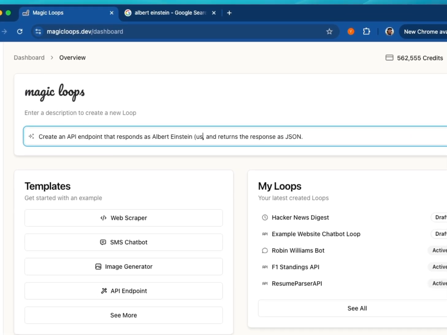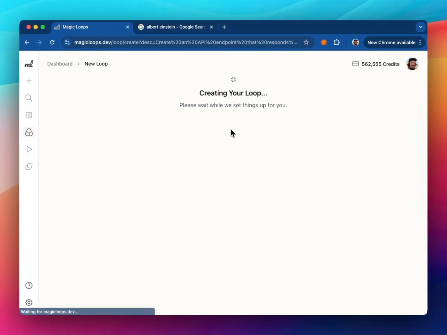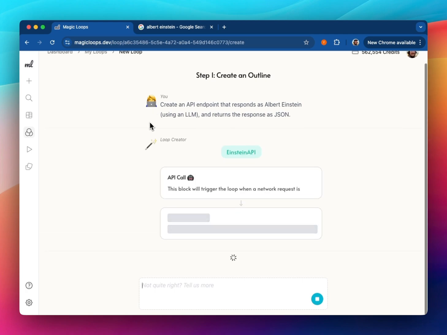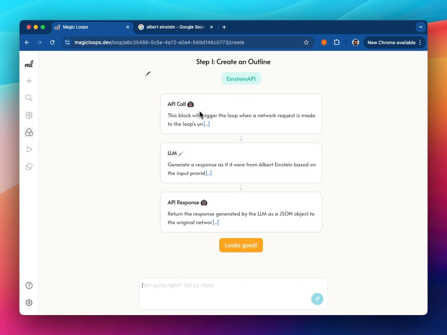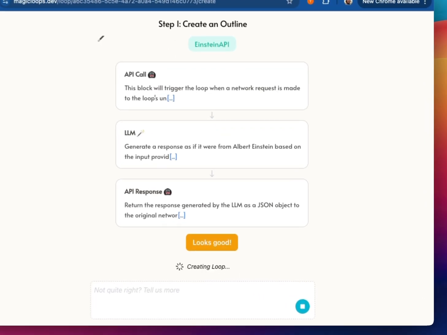We'll go in here and say, using an LLM, just to reduce the amount of back and forth we may have to do. And we'll go ahead and click enter. Great, so we're going to have an API call here. We'll have an LLM and then an API response. Looks good to me.